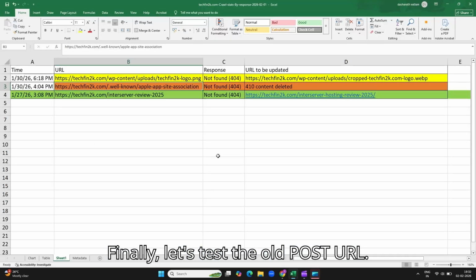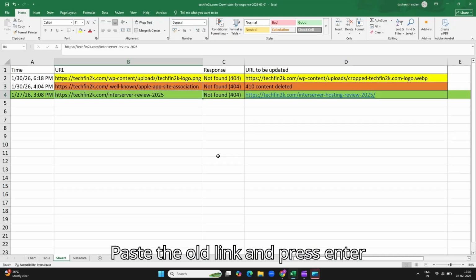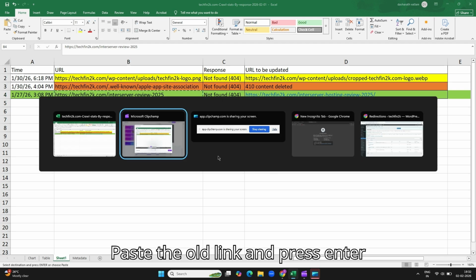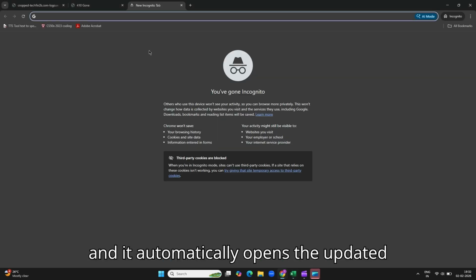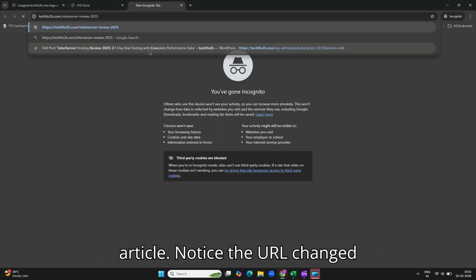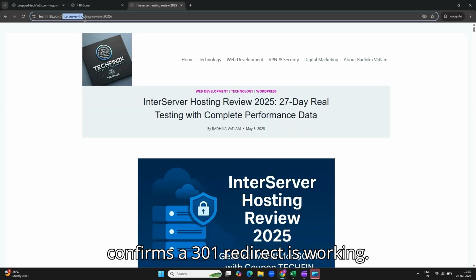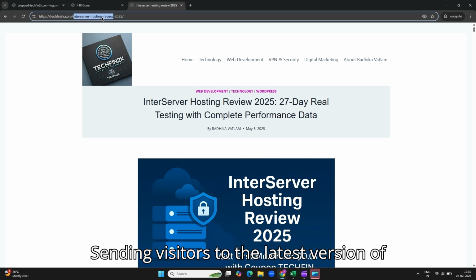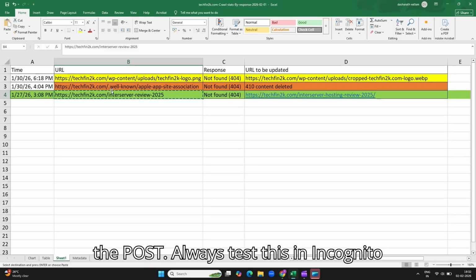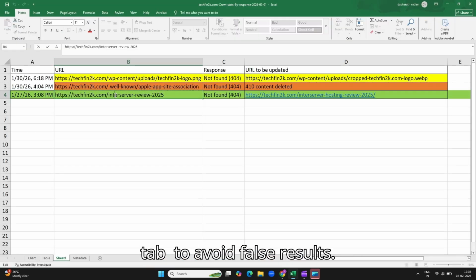Finally, let's test the old post URL. Paste the old link and press enter, and it automatically opens the updated article. Notice the URL changed into Server Hosting Review 2025. That confirms the 301 redirect is working, sending visitors to the latest version of the post. Always test in incognito after clearing cache to avoid false results.